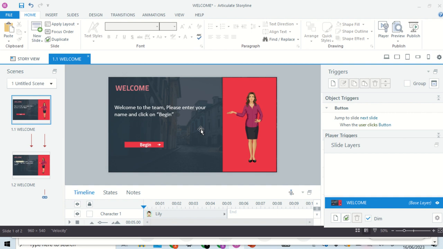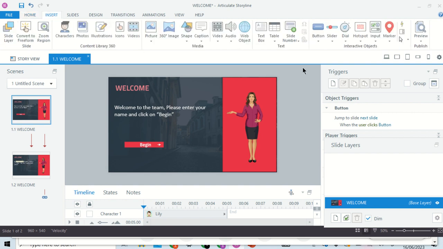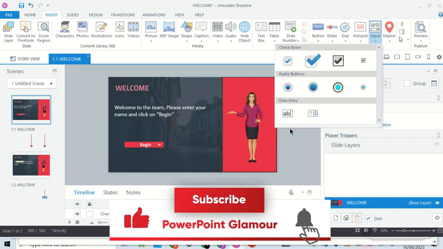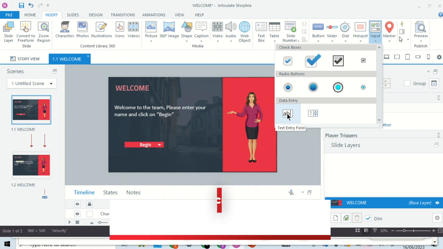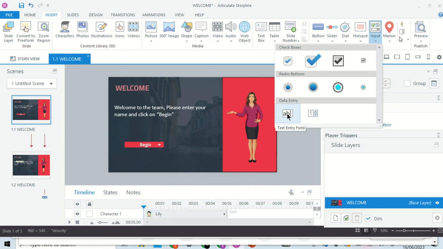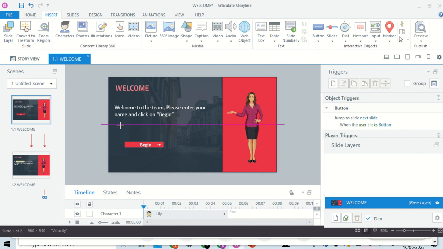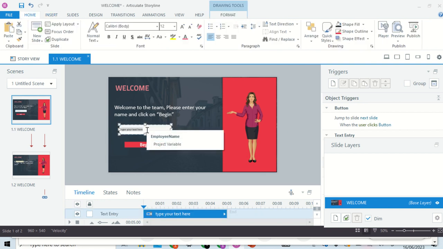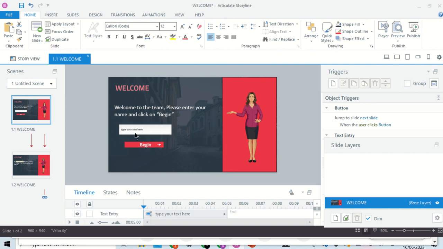Now how do we insert a text box which will actually capture the name and save it in a variable in Articulate Storyline? After you have done creating this, go to insert, and then you go to input. Under input you see a lot of things like checkboxes, radio buttons, and under data entry you have this text entry field. Click on text entry field, select and drag it like a text box. Now you have your input entry field created.